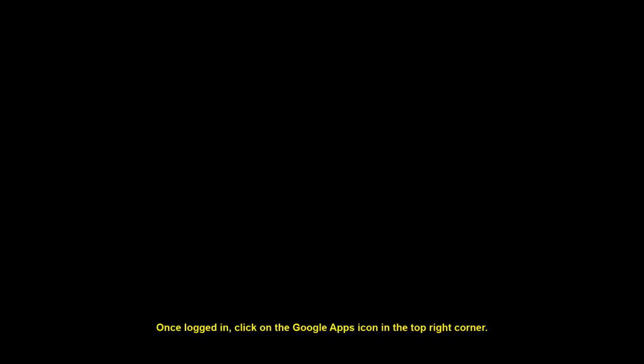Once logged in, click on the Google Apps icon in the top right corner. Select Sheets from the drop-down menu. In the Google Sheets dashboard, click on the blank sheet or choose an existing sheet.